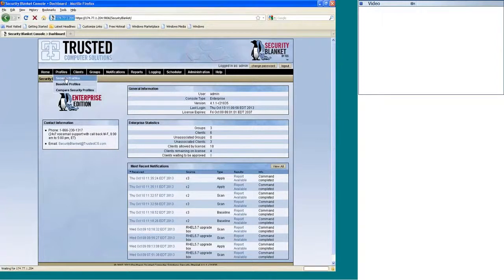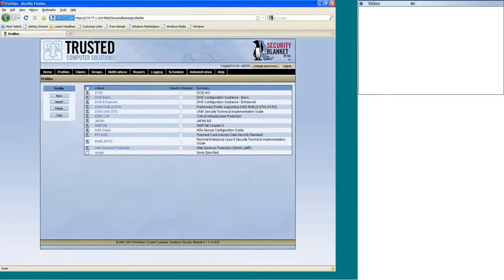These are the security profiles that come out of the box with Security Blanket. You can't really see it, they're really tiny, but they're little penguins. They're essentially this one miniaturized here. One thing I want to tell you about Security Blanket is that it's really great in that you can customize and create these profiles. Let's go into one here.